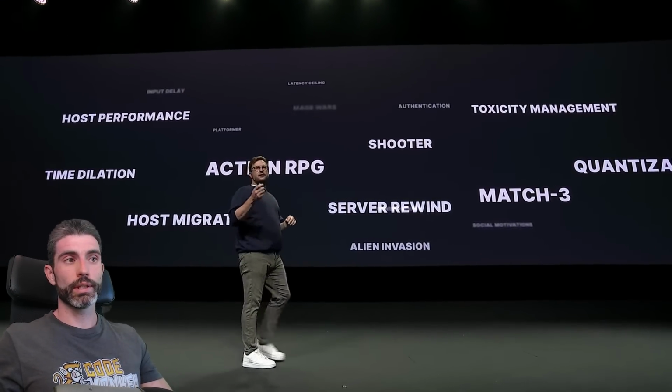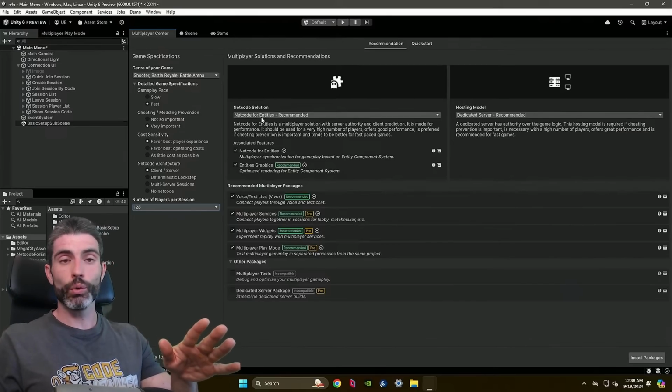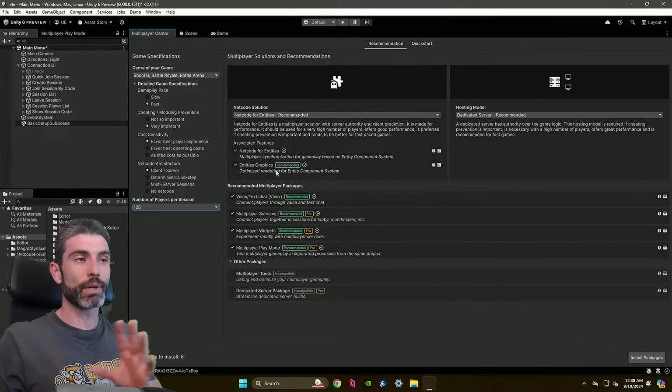Then on multiplayer, this is something that Unity has been investing a lot in this past year. One recent tool they've published is the Multiplayer Center. This is basically a tool that helps you pre-select all of the other Unity tools that help you in making some kind of specific game.